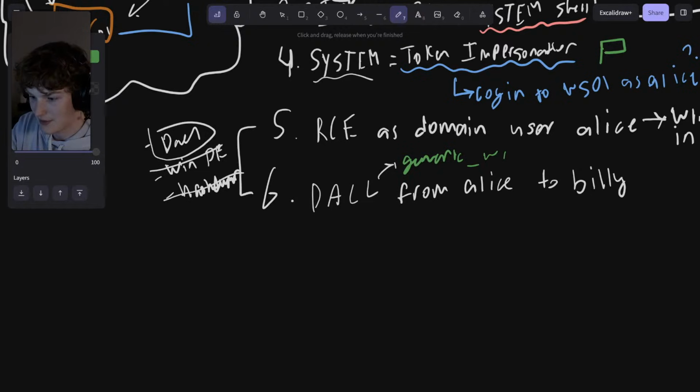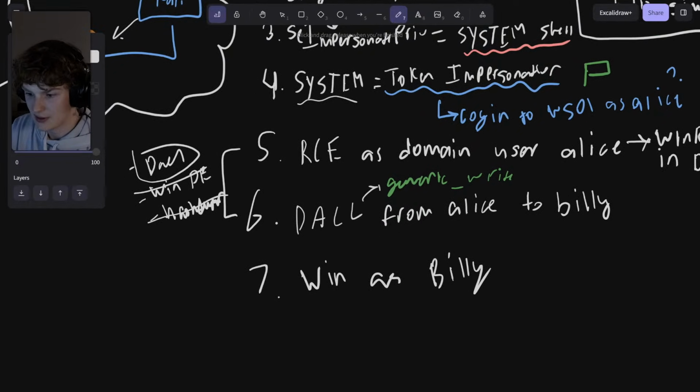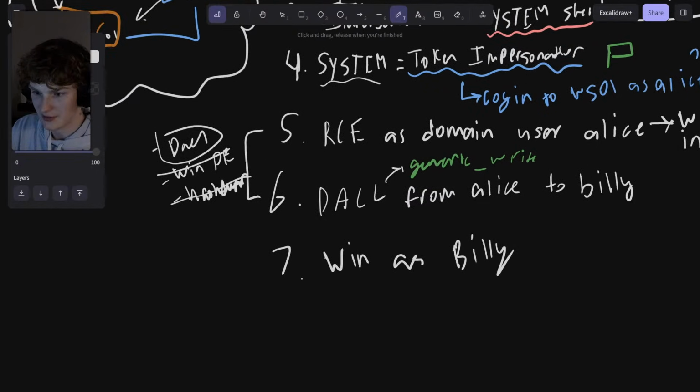I think just generic write, something simple. Because again, it's a beginner level box, and I don't want people to overcomplicate it. Generic write on Billy, and then super simple. They should be able to just change his password or something like that. And then it's just win as Billy. Really not much after that.